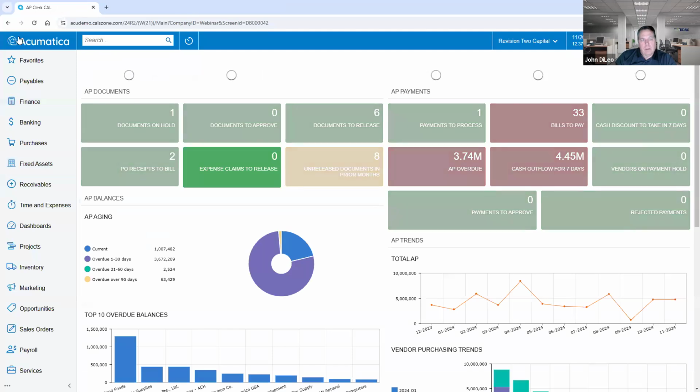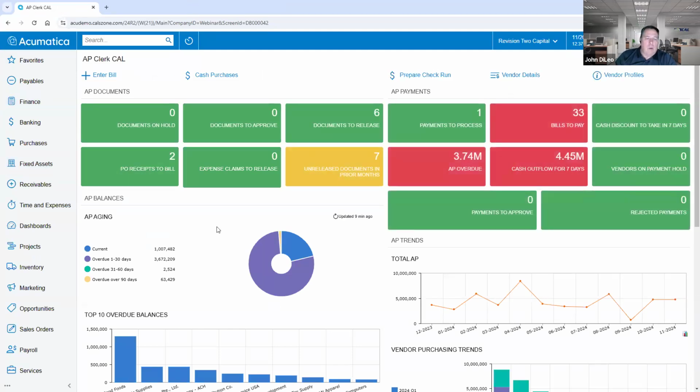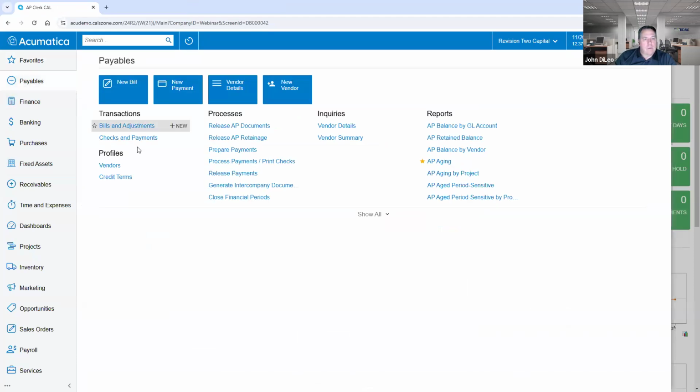So I'm going to click the home button at the top here. That's going to take me back to my home page. And maybe I want to go look at some vendors now. So I'm going to say, okay, payables, vendors.